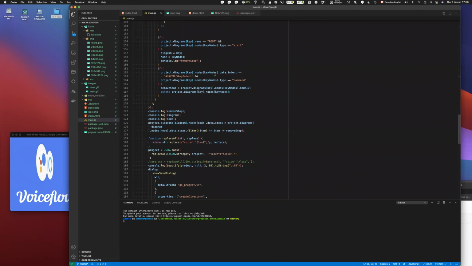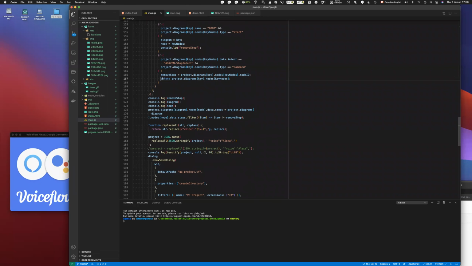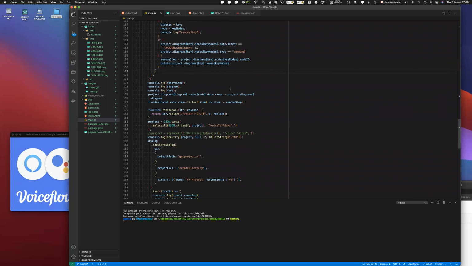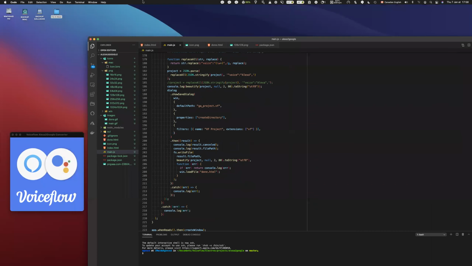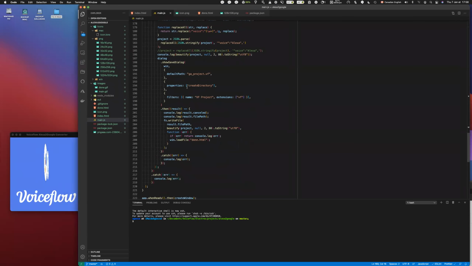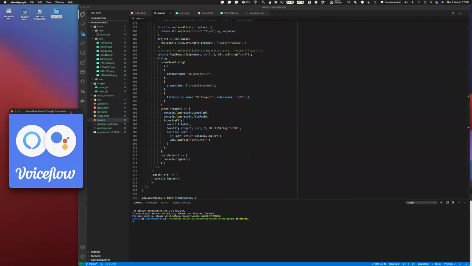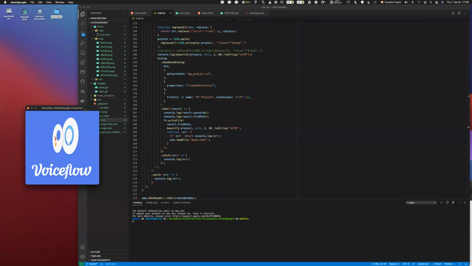It's a logic. If that has the stop intent and the type is a command, well, you are in your start command using the Amazon stop intent. So you do whatever logic you want. And here we want to delete that, so we are deleting that node. And that's it. And the beauty of that is it's JavaScript. You can create an app from that.